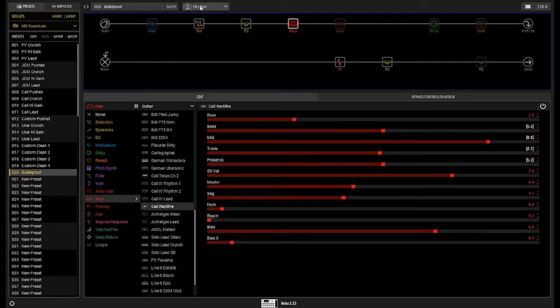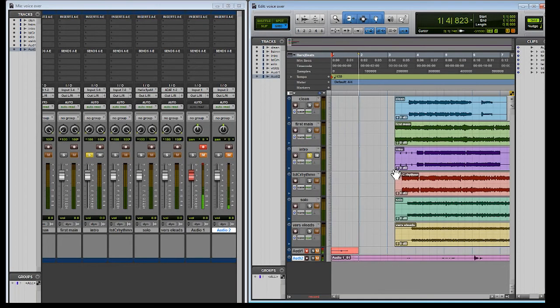So let's check out what these snapshots sound like without the backing track. I'm running 2 tracks, 1 left, 1 right, both with the same settings. So let's check out the tone for snapshot 1, which is the intro.